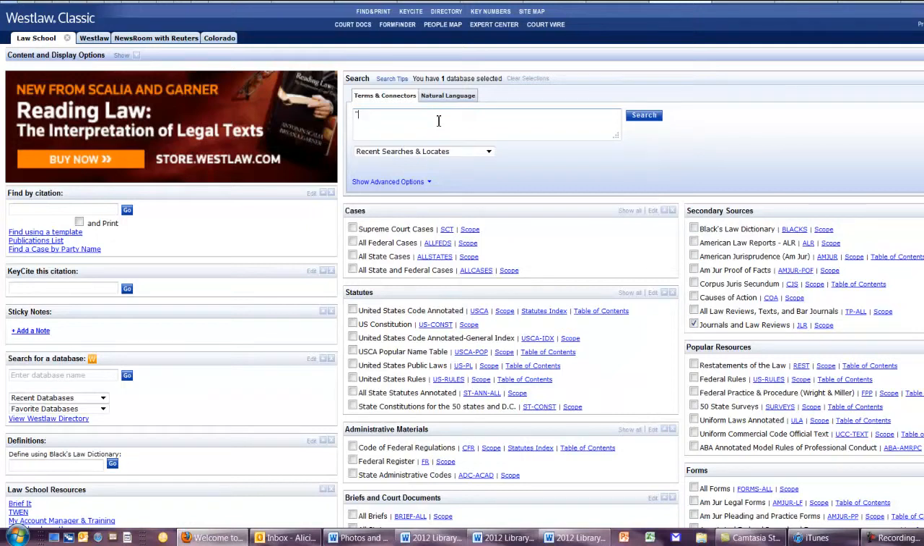Let's say I was interested in voting rights in presidential elections. Here, I've used the search terms specifically voting rights and presidential election, and the slash s indicates that I want those two phrases to appear in the same sentence. I can now click search.